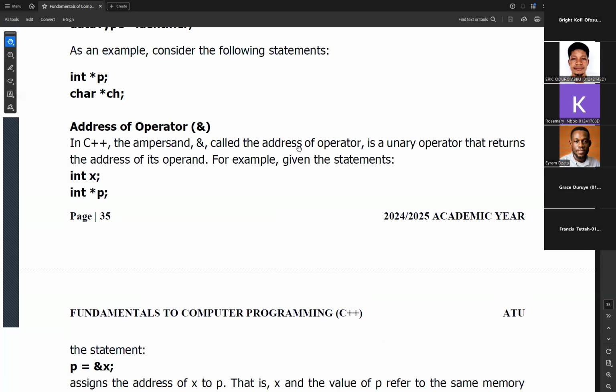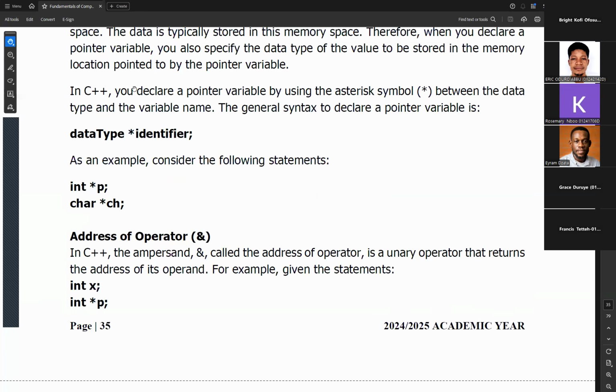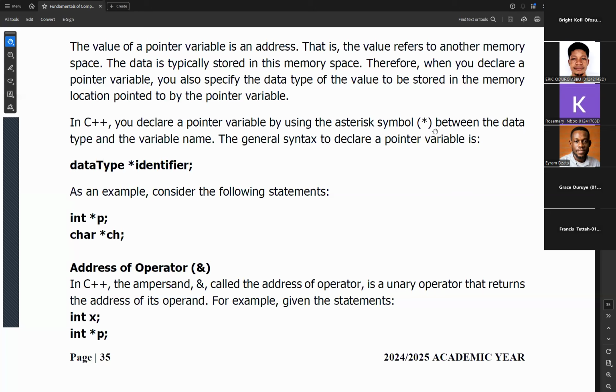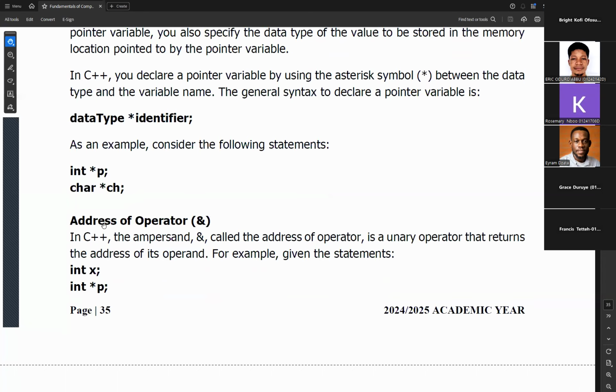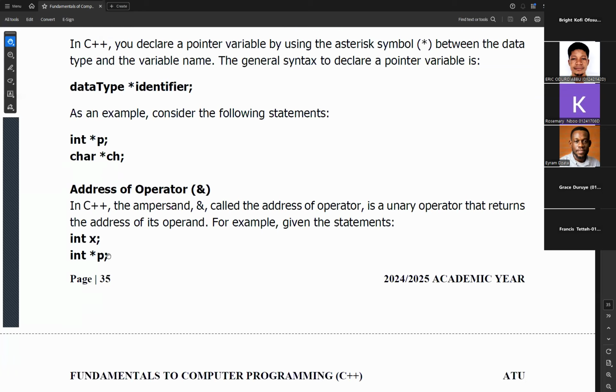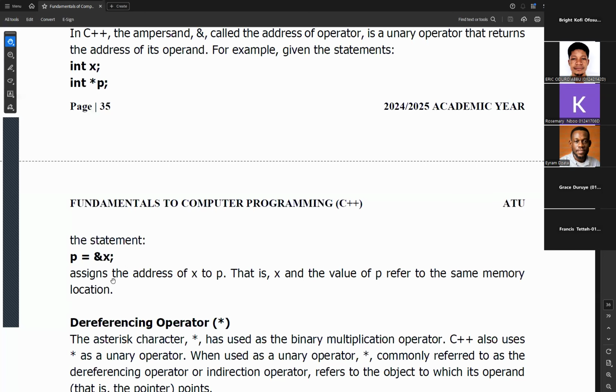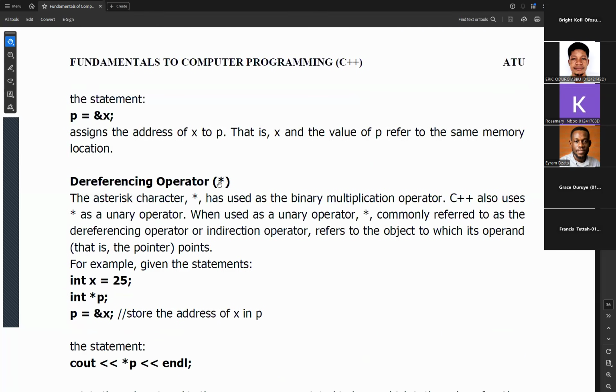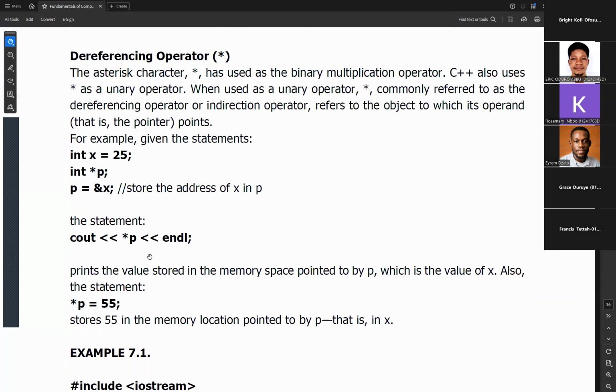So there are two main operators we use in terms of declaring your pointer variable. You use the asterisk symbol before your data type. So the data type, the asterisk symbol, and then this is an example. Then we also have the address-of operator, which is the ampersand. That's used to get the address of. It's a unary operator that returns the address of its operand. So this is how that is also declared. And then we have the dereferencing operator, which is the asterisk.